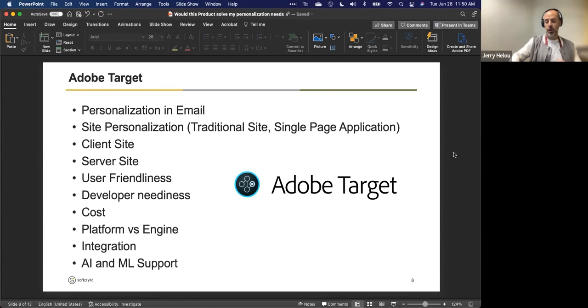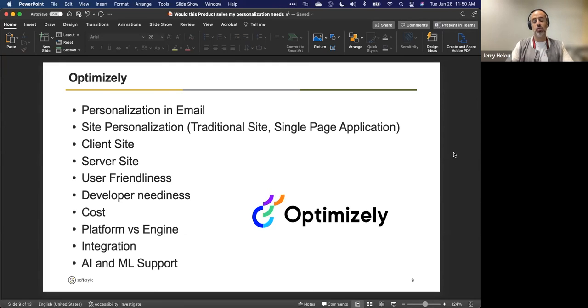Okay. All right. So we got 10 more minutes, so let's see how many more of these products we can go through. Optimizely. Maybe in a summary, Andy, what's your take about Optimizely and some of the differences you might see compared to Target from a usage and a product perspective?